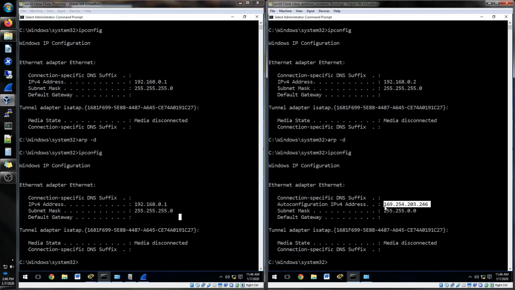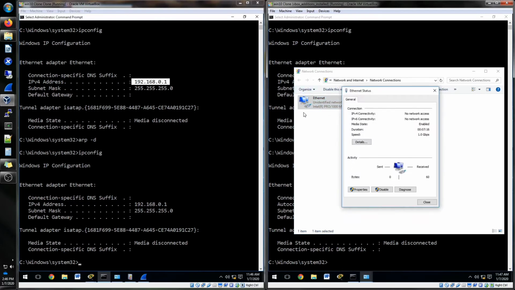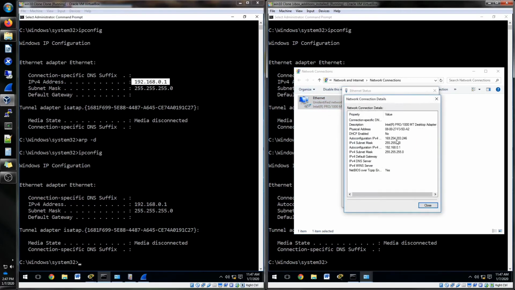This one has gone back to using that dynamic IP address that it had before, even though we've specifically stated that it's to use that one IP address, the IP address that's the same as this computer. If we go to status on this machine and go to details, you can see this is what it's supposed to have, and this is what it actually does have.